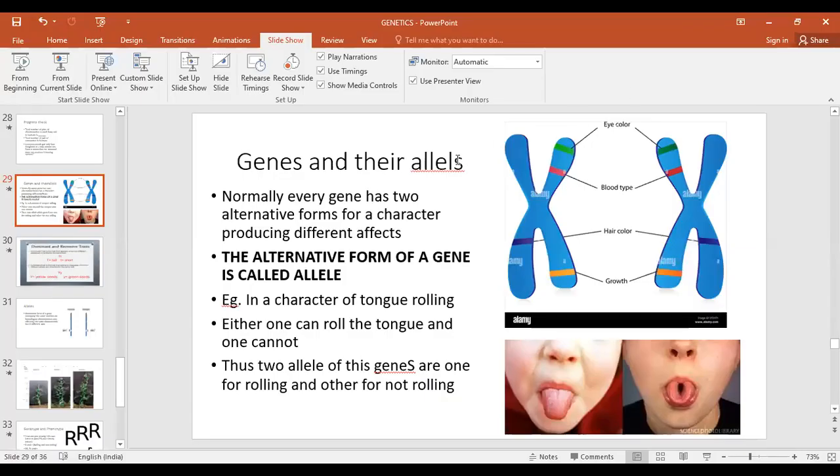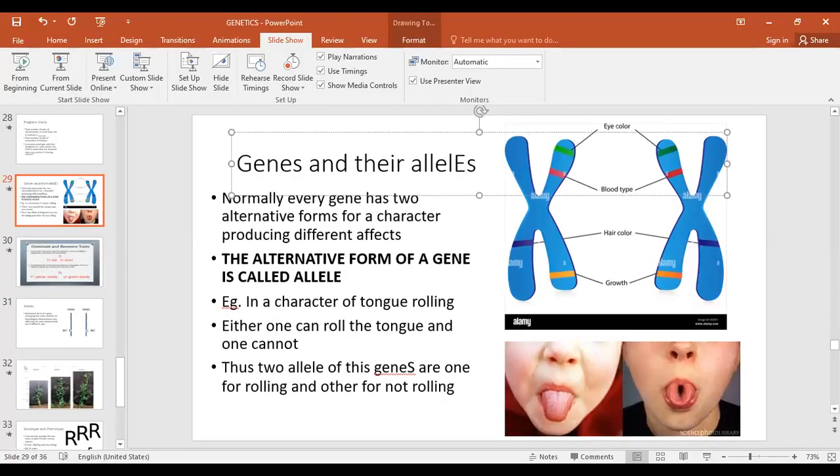Okay, so let's start now. Let's continue the chapter on genetics, and in this part we'll study genes and their alleles.